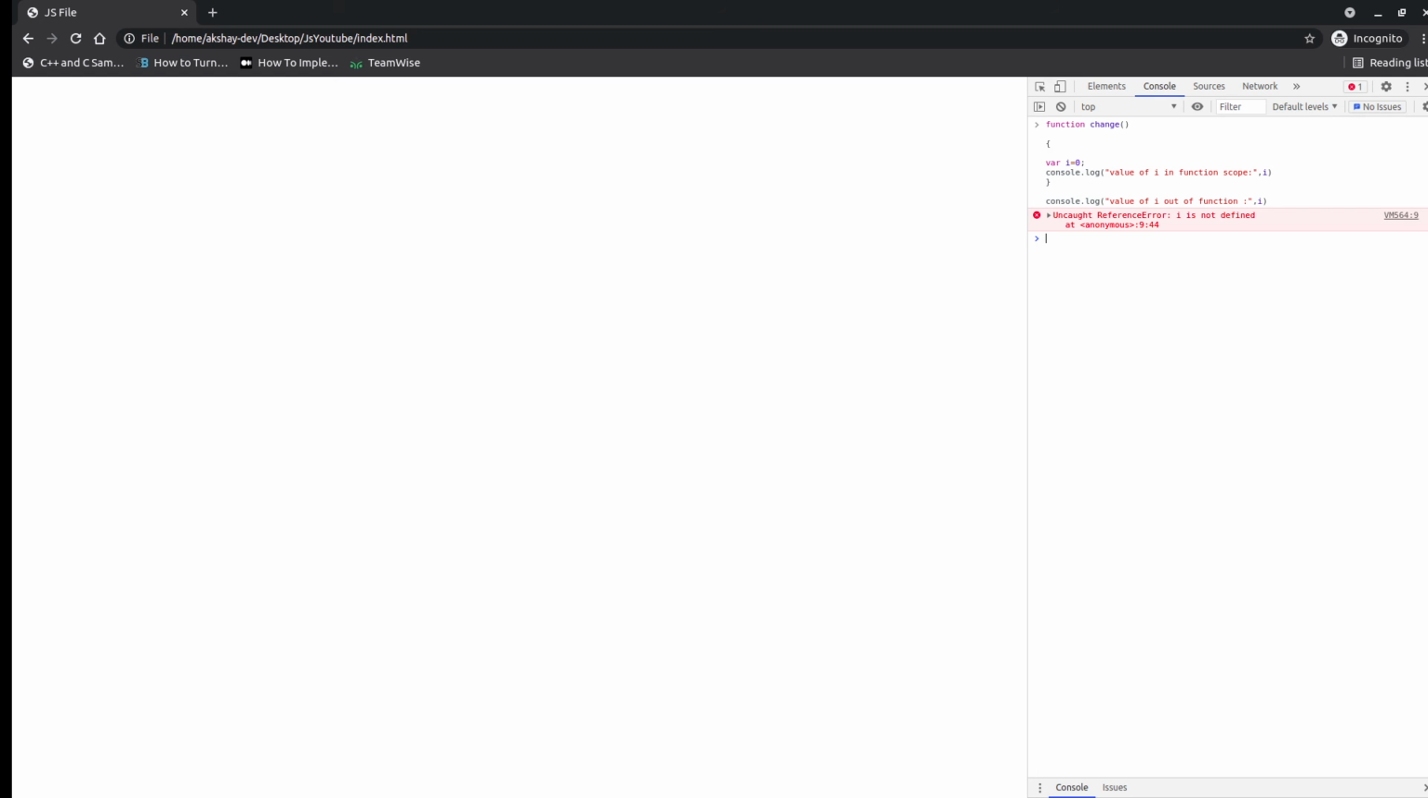I is not defined because, as I told you, var has a global scope, but in this example var has a scope within the function. So I can't access this i outside of it, because I declared and initialized var i equal to 0 in the function. If I put the same code outside the function with var i equal to 0, then I can access this i outside of the function. So this is the basic difference between var and let.